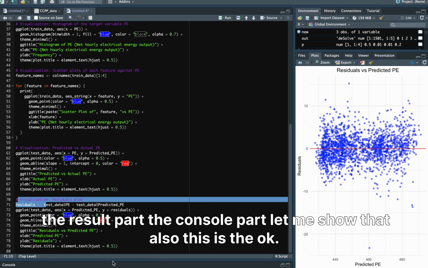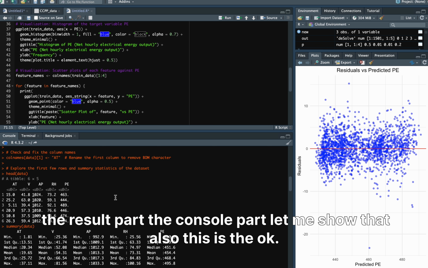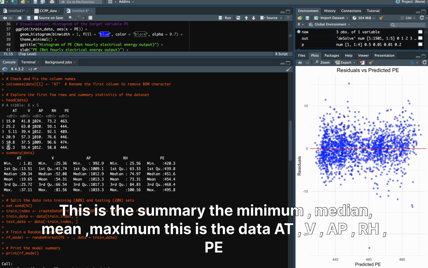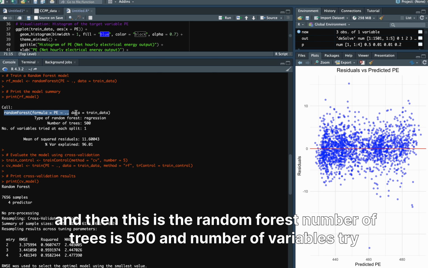The result part, the console part, let me show that also. This is the summary: the minimum, first quartile, median, mean, maximum. This is the data AT, V, AP, RH, and then this is the random forest.